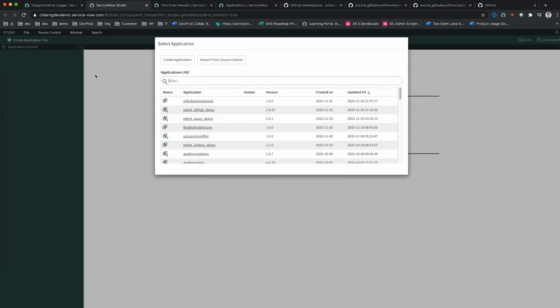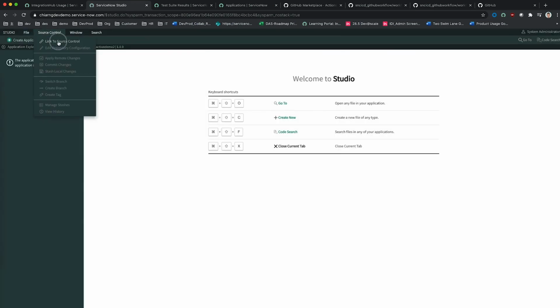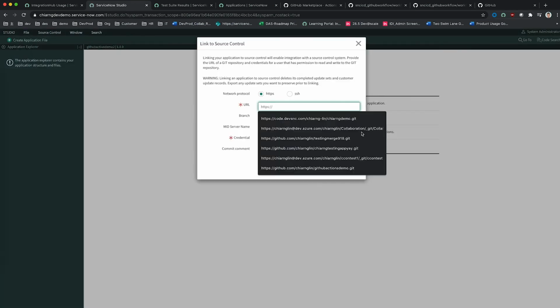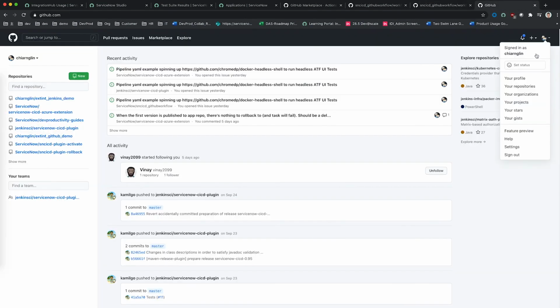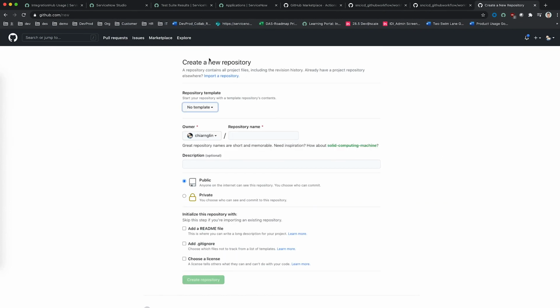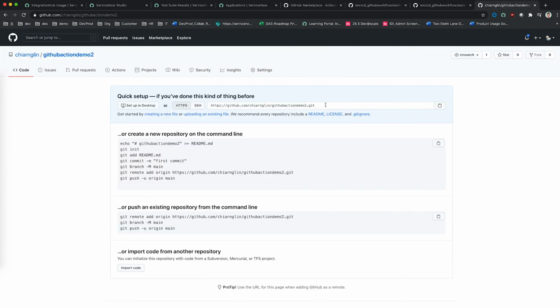And now that I have my app created, the first thing I'm going to do with the app is to link it to source control. So here you see, we need a URL. Coming back to GitHub, we can create a new repository. I'm going to name it the same, just to keep it consistent. And great, now I have my Git repo's URL.